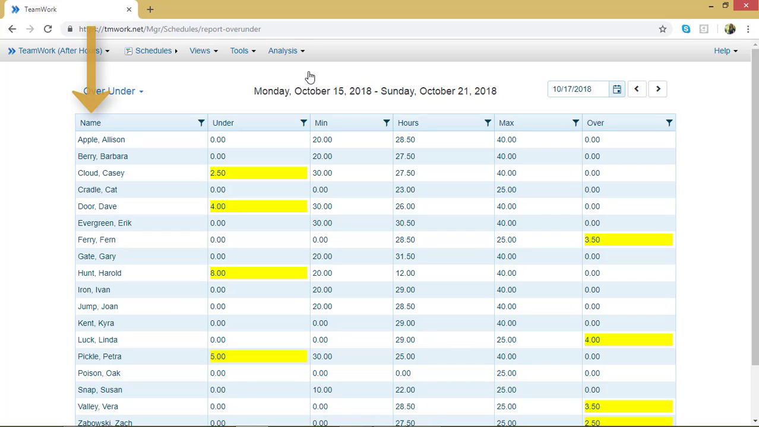First, you will see your employee's name. Then you will see how many hours they are under their minimum. Next will be their minimum number of hours. Then you'll see their total hours. Next is their maximum hours. And last is the hours they are over scheduled.